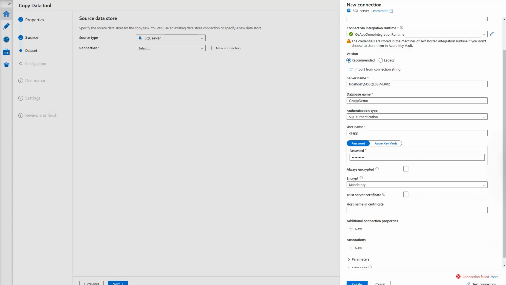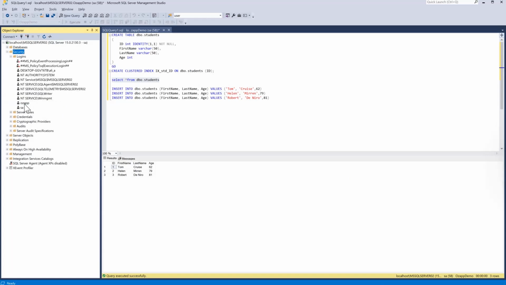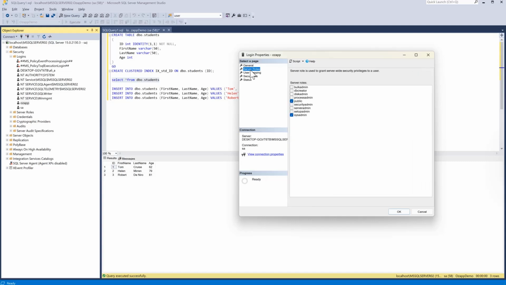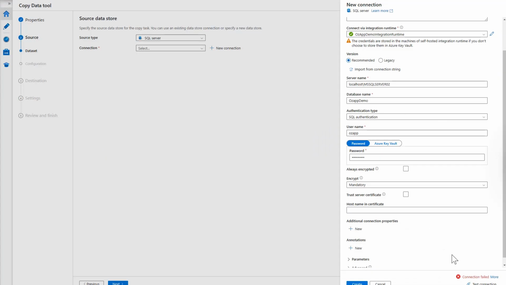I think I know what that problem is. If we go back to SSMS, go to security and login, this is the user that we created. If I double click on that and go to server roles, we need to tick the sysadmin role for this user and then click on OK. We go back to ADF again and test connection again.